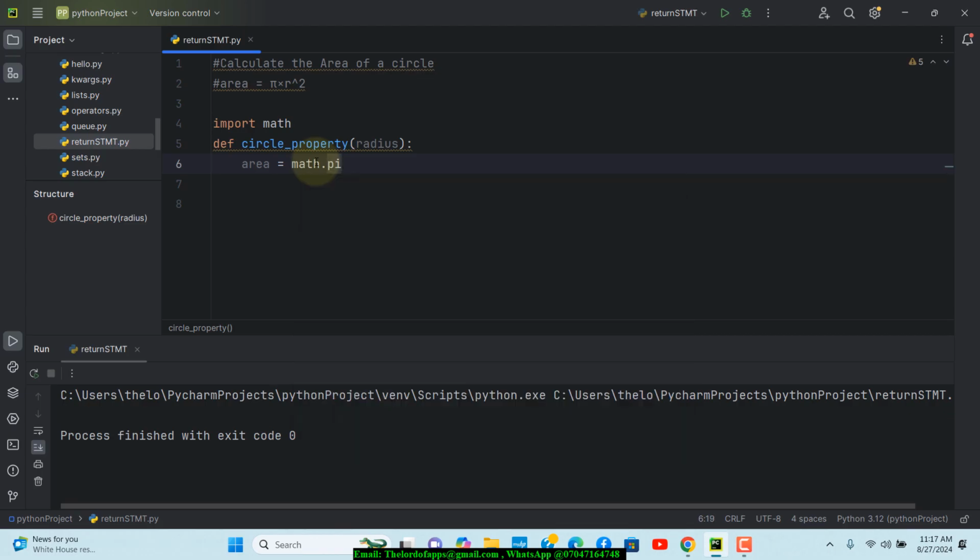Okay, so we have that right there. And then we're going to just do multiply by, and within this place we can go ahead and bring in the radius that we have just created up there, which is this particular thing right here. That's just the argument or the parameter we passed in there.